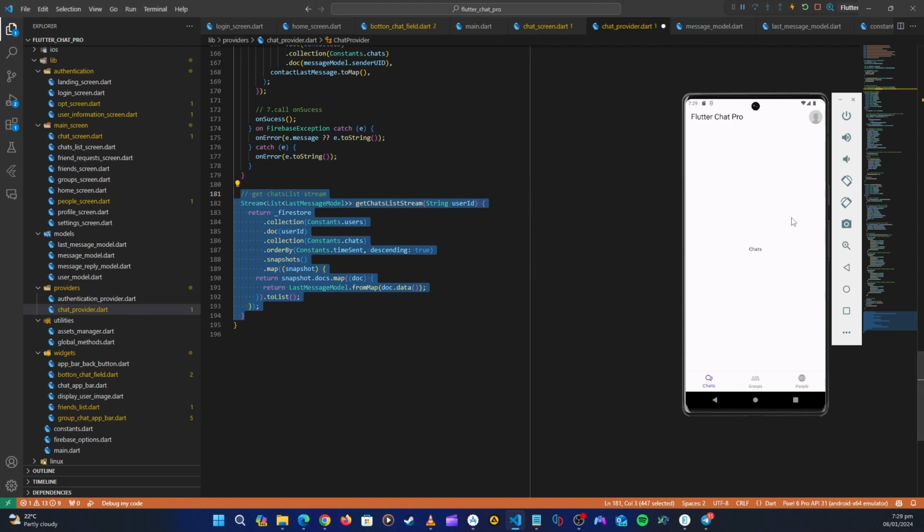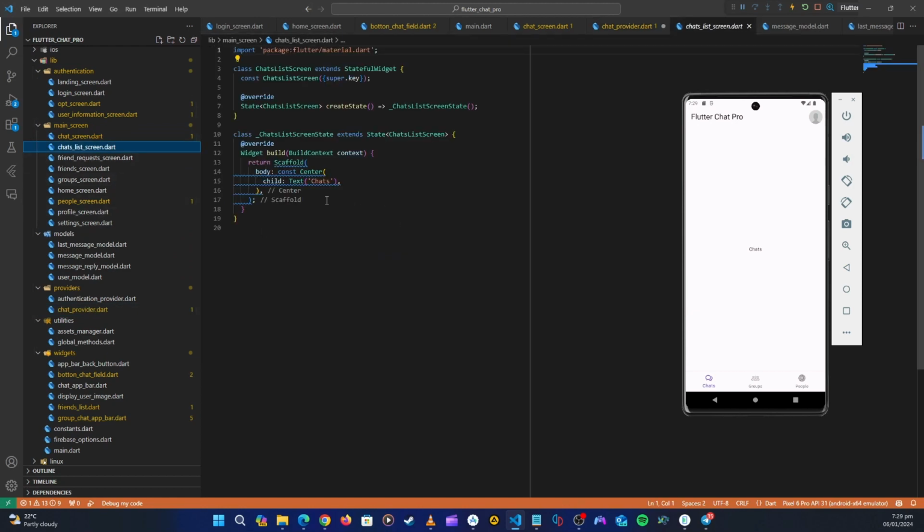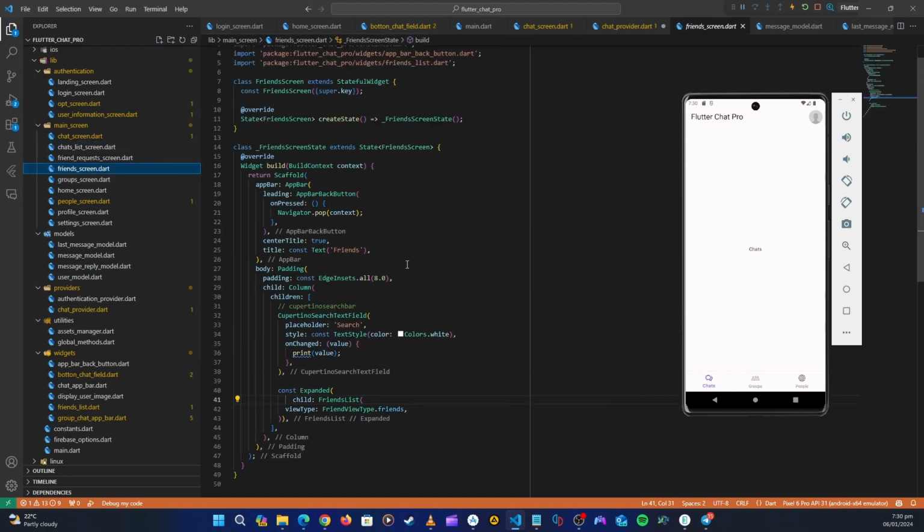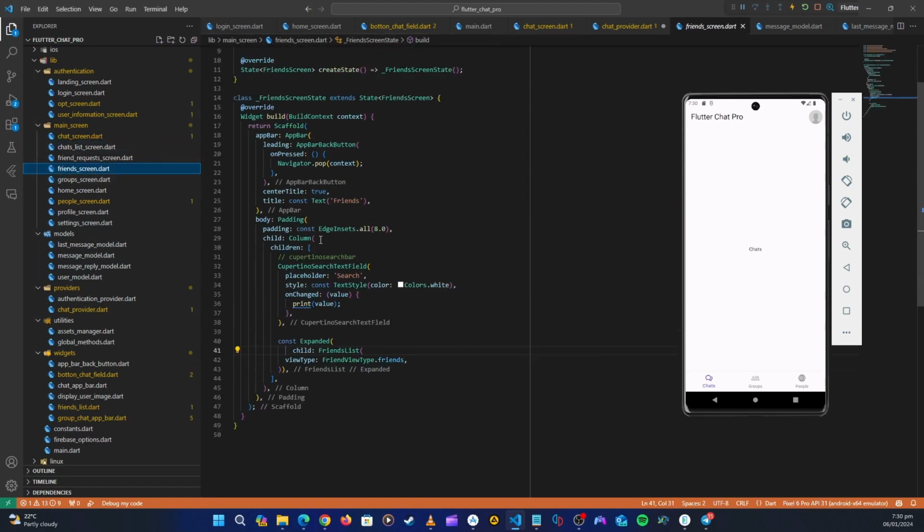Okay, so let's go inside this screen, which is a chat list screen. Yeah, it's this screen. So what we're going to do in this screen is exactly, we're going to show the cappuccino search and then expanded, and then we show that a stream builder. Okay, so where did we do that? It was in friends screen. Okay, yeah, so here we had the padding and then we had that. So let's copy this.